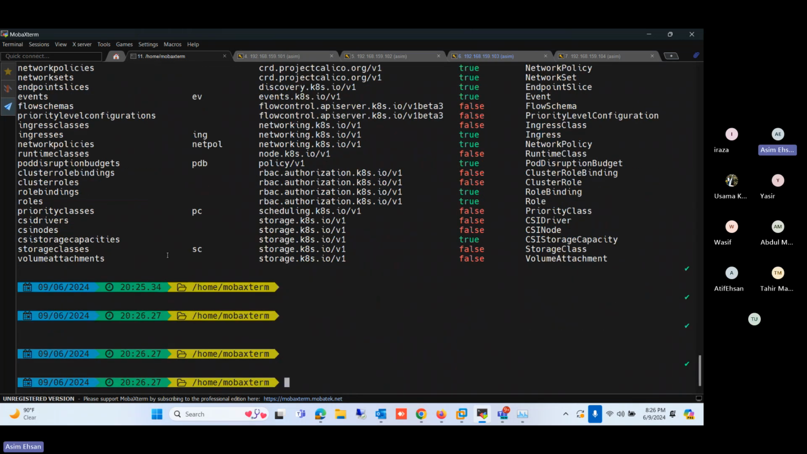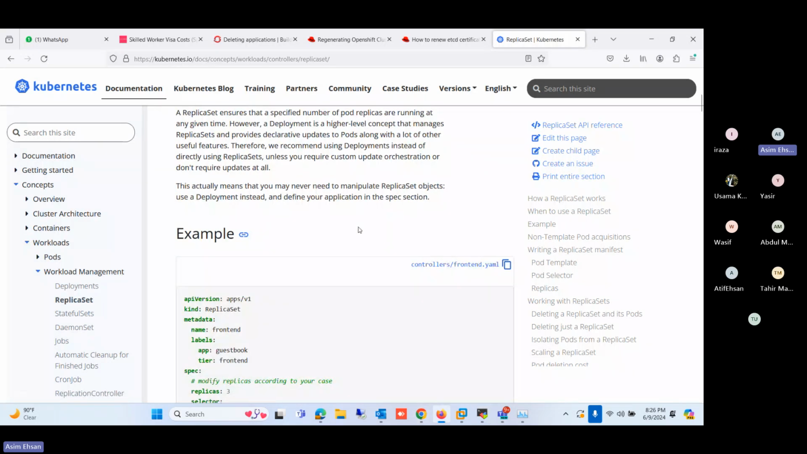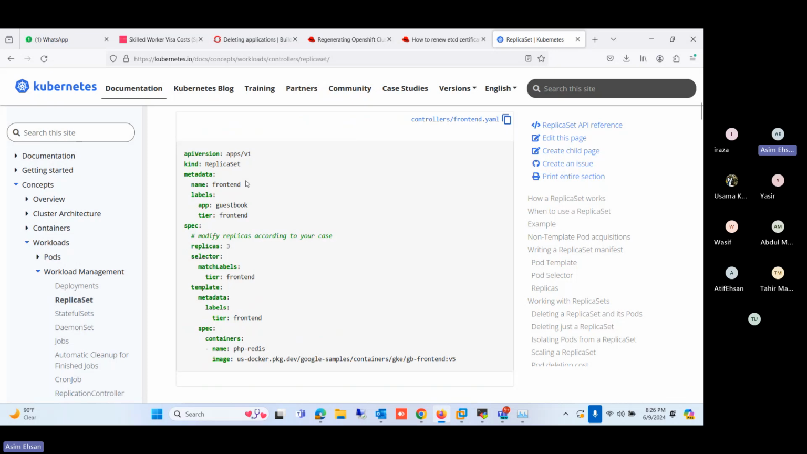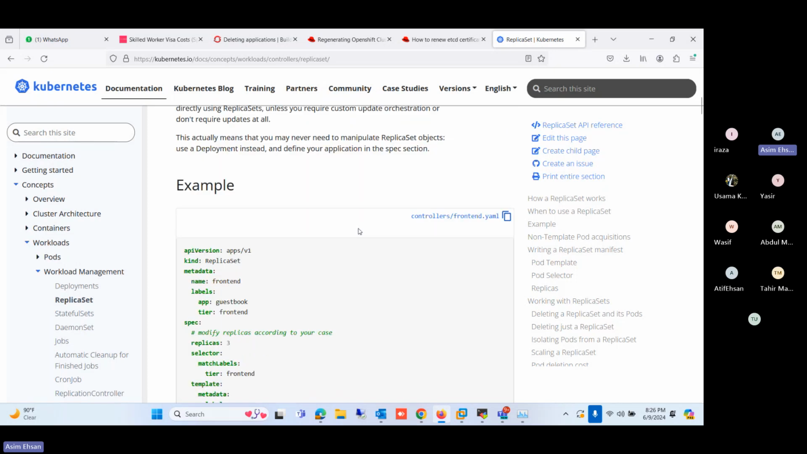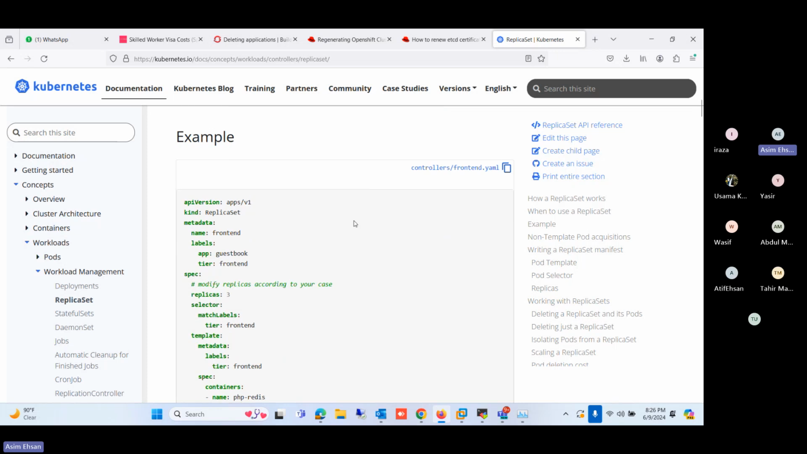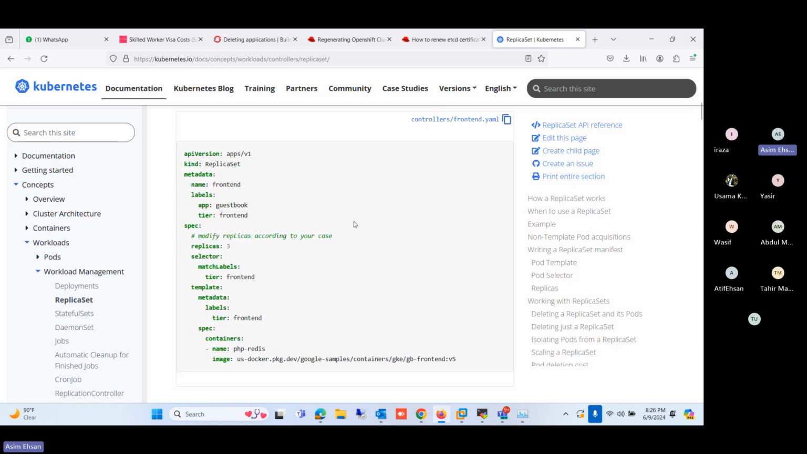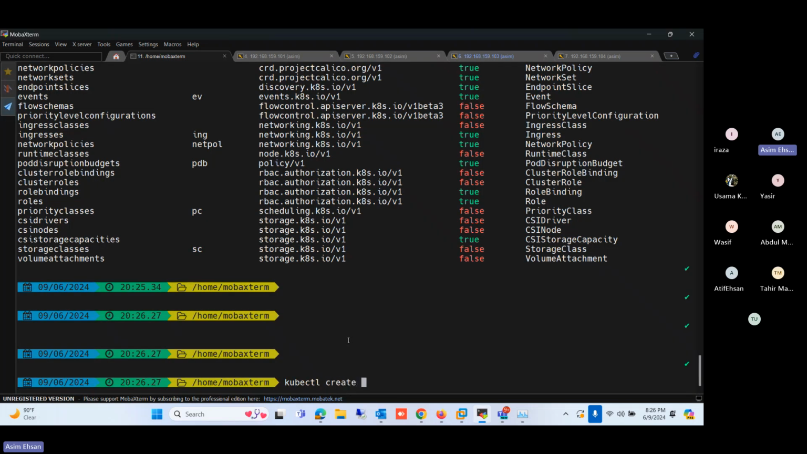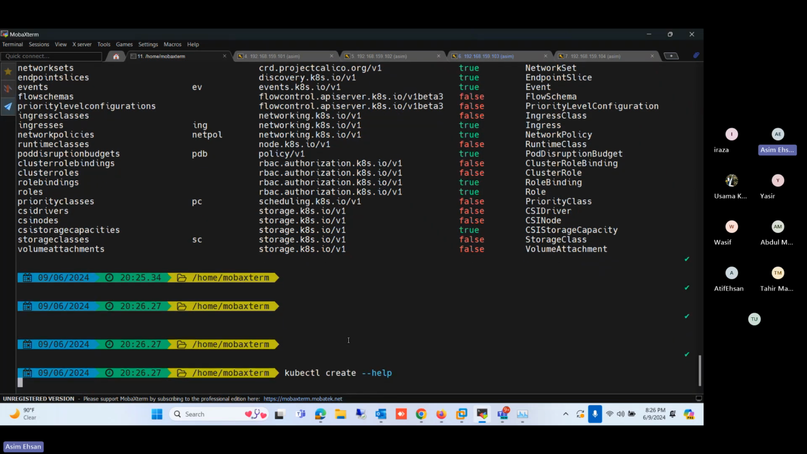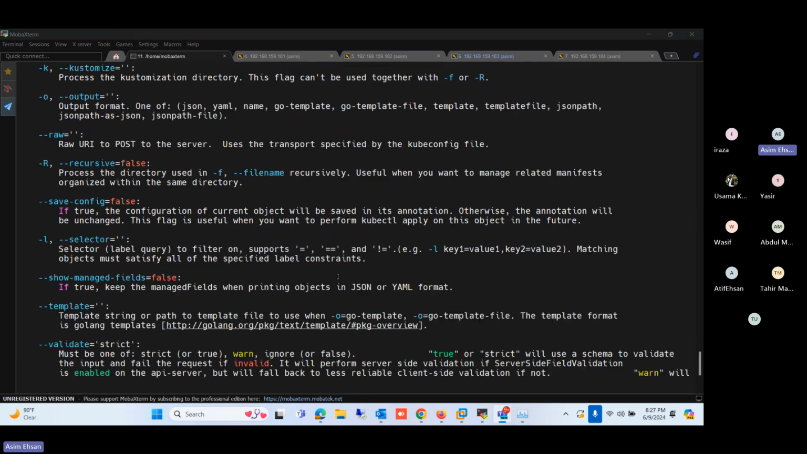So to create the replica set, first of all, I will show you the documentation. This is the manifest of an application that is running under the replica set. All the pods will run under the replica set. This is the manifest. You can also write your own manifest. I think kubectl create, if I do --help, I should be able to see.